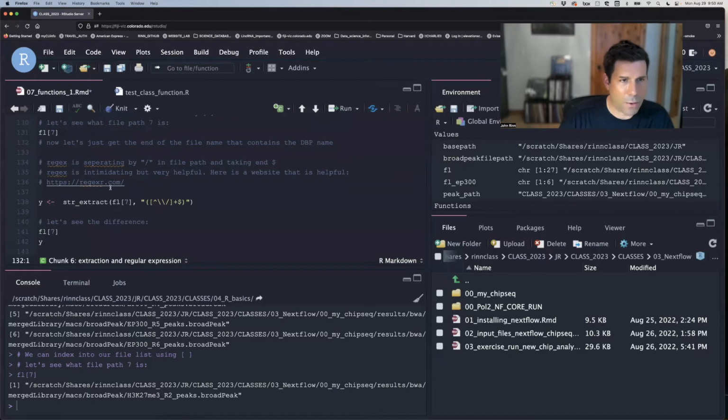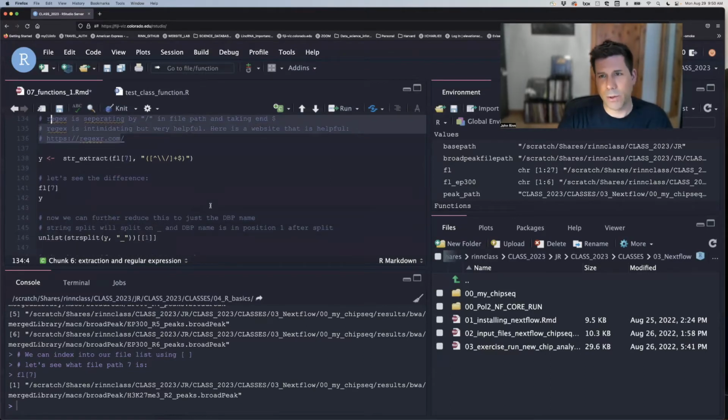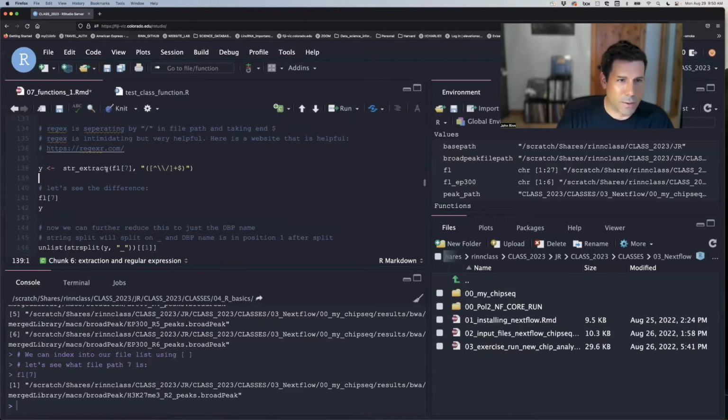And so now we're going to use some regex. I have a website here that you can use to interpret this. We're only going to use it once, so I don't want to go through a whole lesson about regex. It's something where you find something that works and you leave it alone for a while. And so what we're doing here is we're going to do this for the one entry, FL entry 7, that we printed out here, which is this H3K27 broadpeak.